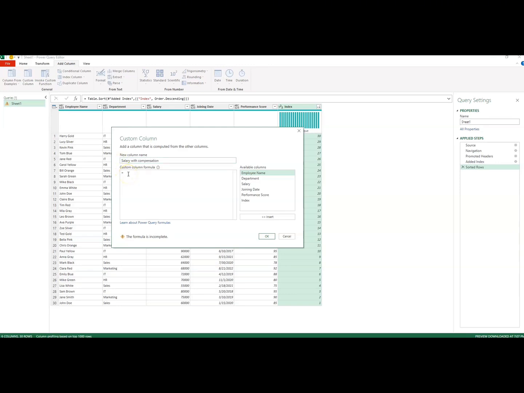So what is going to be the formula? I want to add the salary with the multiplication of the performance score and 1,000. So Shift 8 for times, like this. Now open my parentheses and say, what do you want to multiply? I want to multiply the performance score column. So either you double click on the performance score column, or you just click on it and hit Insert.